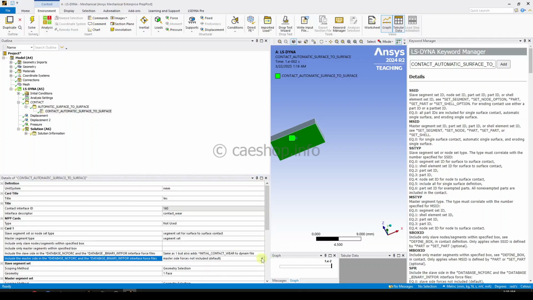In this case, I want to get the result, the wear design on both slave and master. So I will change for the master side same as 1, but also add initial contact wear. Okay, so the wear design will be recorded on both slave and master side.